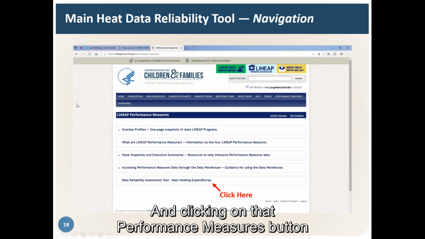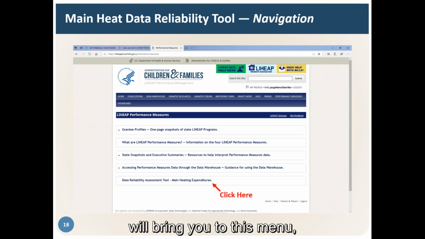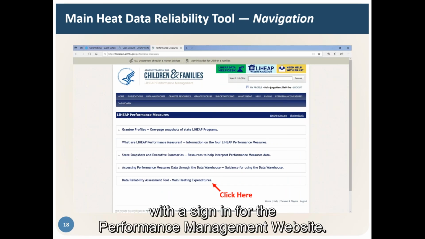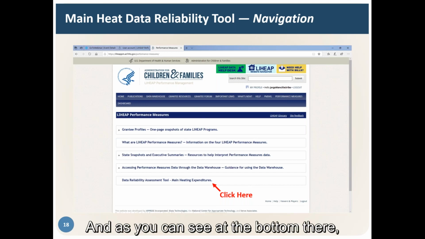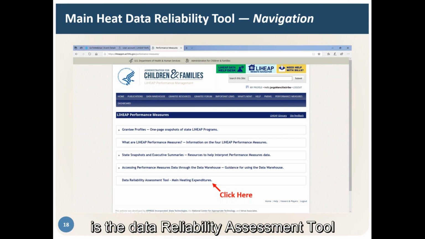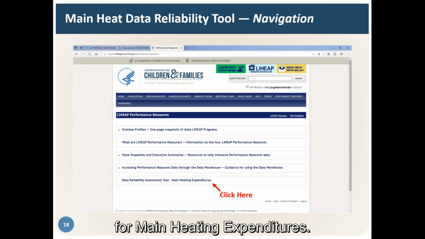Clicking on that Performance Measures button will bring you to this menu, which is a series of resources available just for folks with a sign-in for the performance management website. As you can see at the bottom there, the final link that's most recently been added is the Data Reliability Assessment Tool for main heating expenditures. Next slide, Jorge.